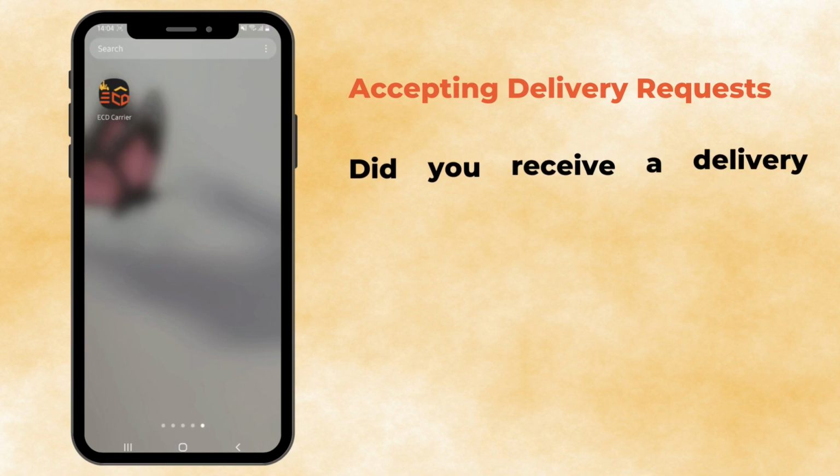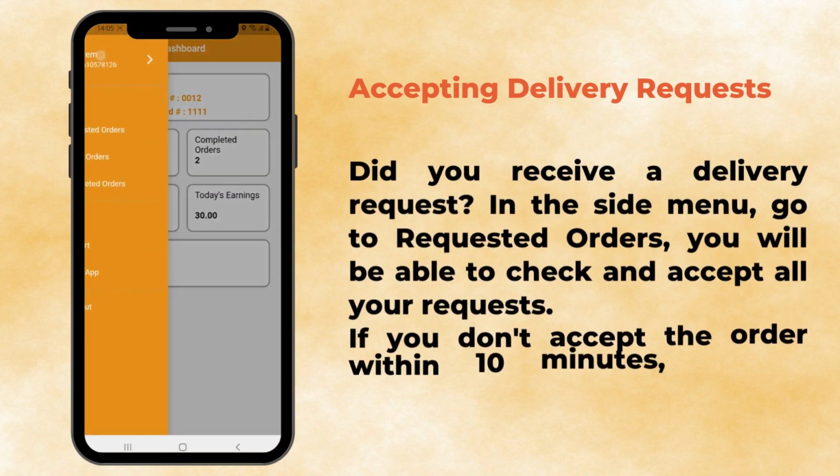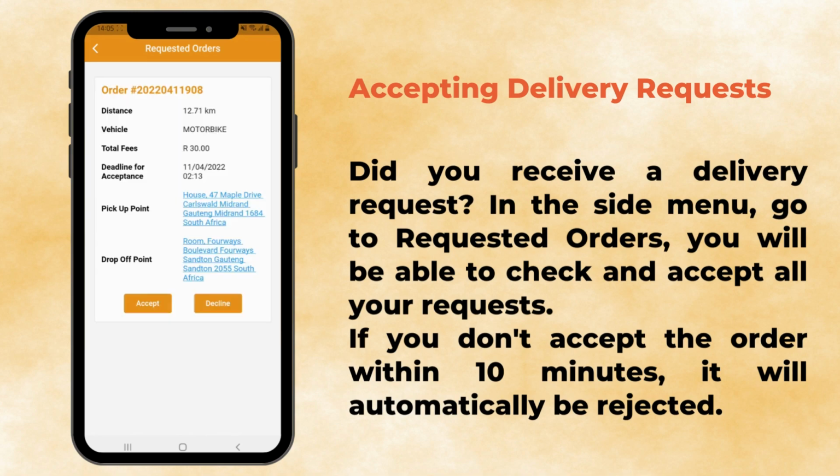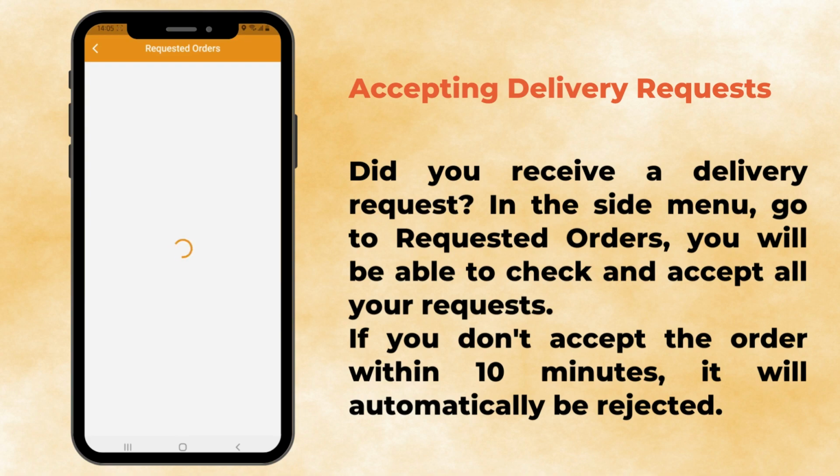Did you receive a delivery request? In the side menu, go to requested orders. You will be able to check and accept all your requests. If you don't accept the order within 10 minutes, it will automatically be rejected.